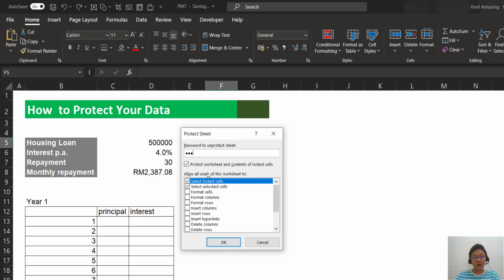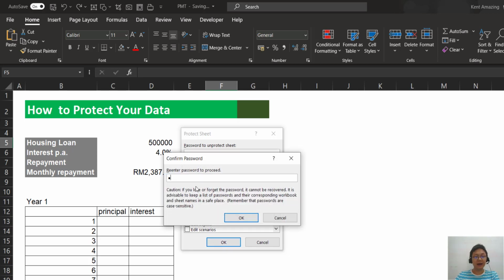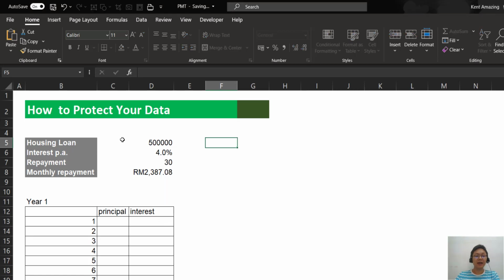And if you want them to filter, you have options to do filtering as well. By default, no filtering can be done after the sheet is protected, so it's not checked. Now I click OK, key in the password again and click OK, and that's it. You have completed how to protect the data.